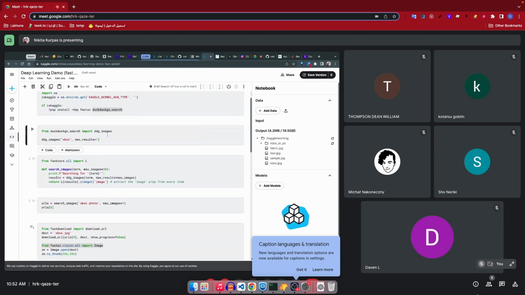So, okay, let's do this. First, we import the DuckDuckGo search function, and let's start search for some Xbox images, and let's say max results 1.